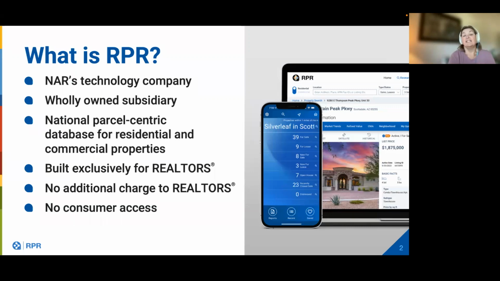But first, what is RPR? Realtors Property Resources, NAR's technology company. We're a wholly owned subsidiary corporation and a national database of parcel-centric property information for both residential and commercial properties. So let me know if you guys are commercial practitioners. We got a lot of new commercial tools over the last year.